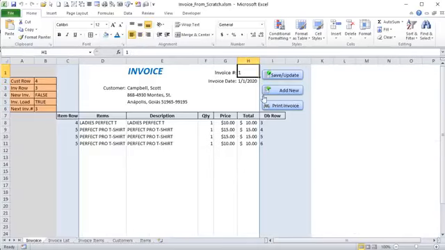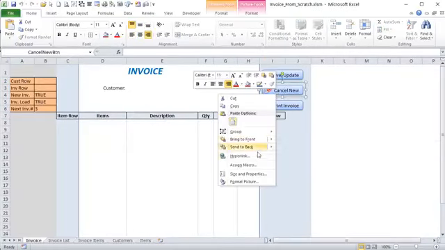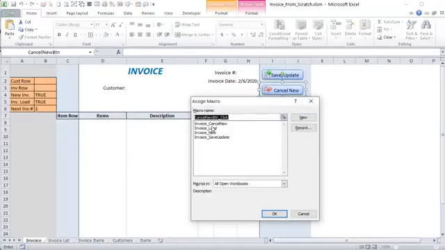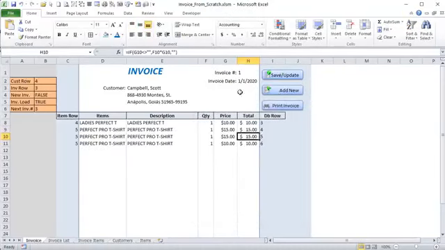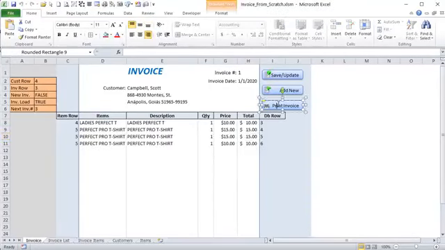So now we can do it. So when we click add new, right click, assign macro, and then when we just click OK, cancel new. So now we click cancel, and it's going to load the first invoice automatically. Add new, cancel new. Cool, we're making progress. One more macro to go, print invoice. So we've got save and update, we've got add new, and now we just need print. So let's get that done.